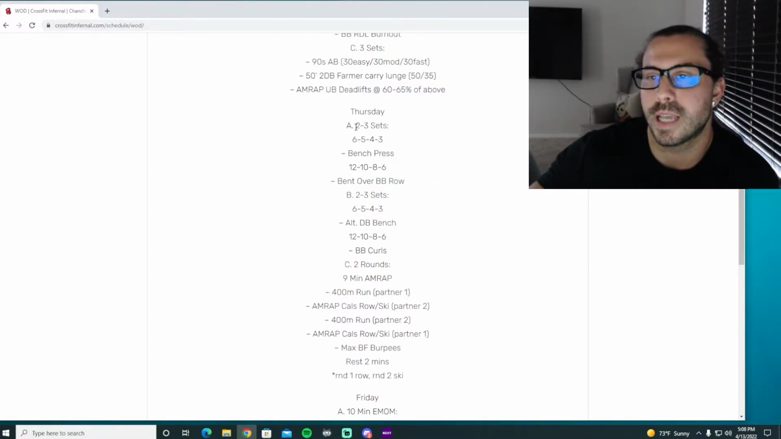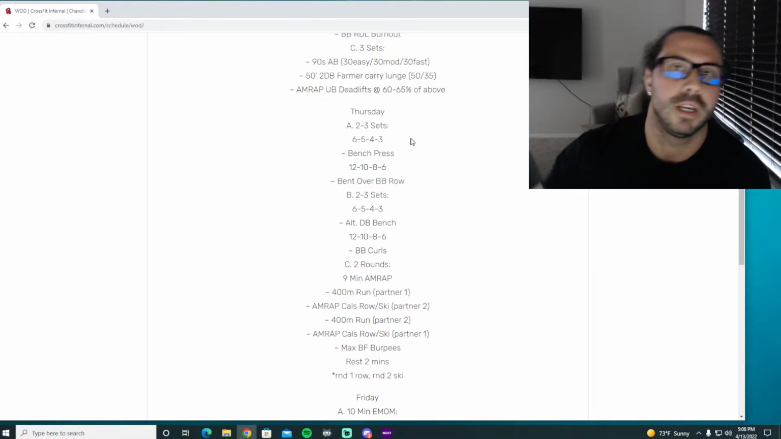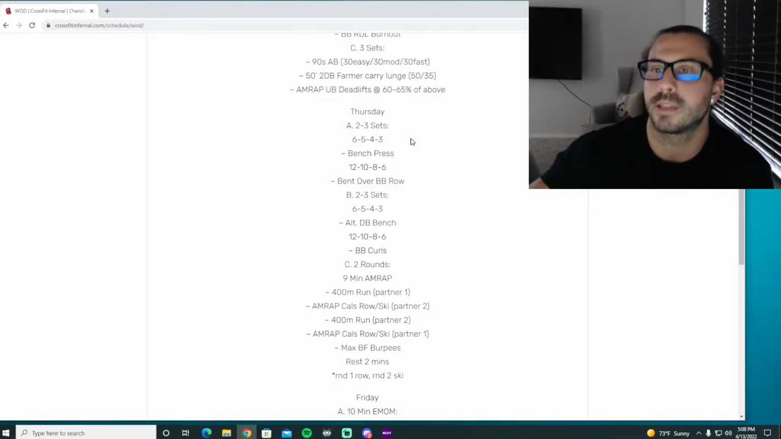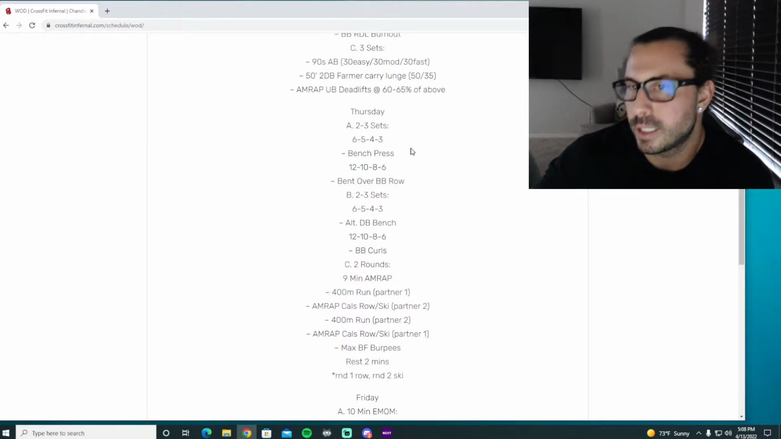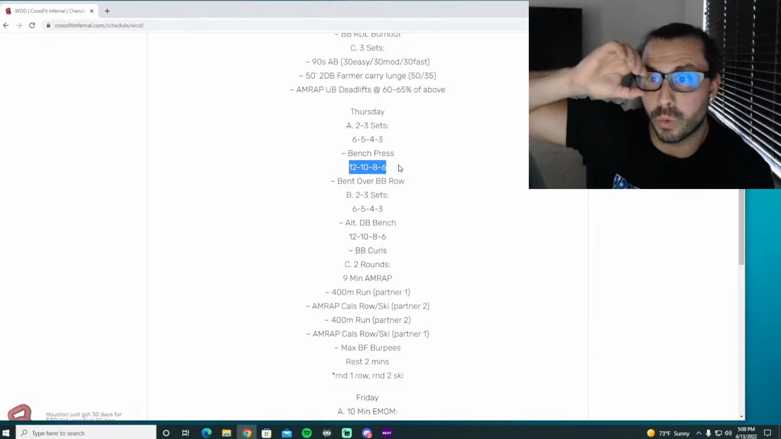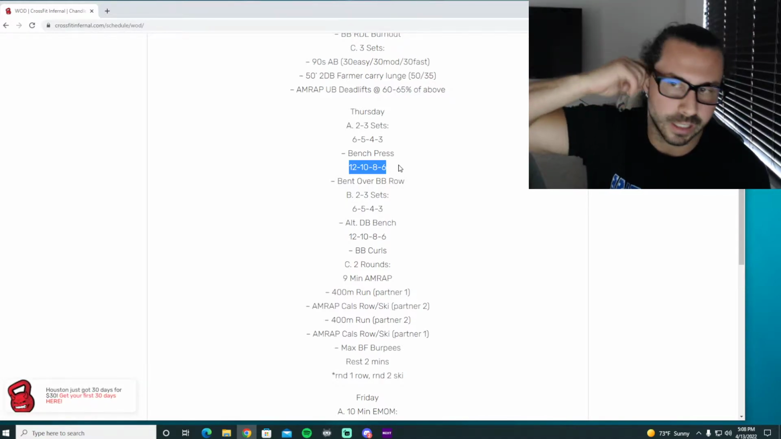And I cut the sets down to 2 to 3. I think just 3 to 4 last week was just way too aggressive, and it just took way too much time to get through one full set. So we got 6, 5, 4, 3 this week. So we've got 18 reps compared to the 15, and 12, 10, 8, 6. So we've got 20, 36. So actually 6 additional reps here.